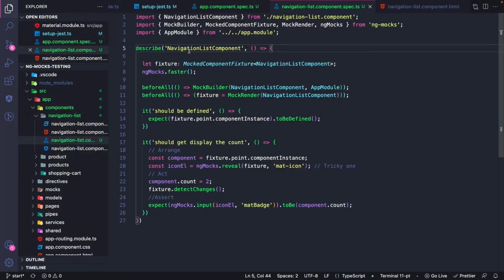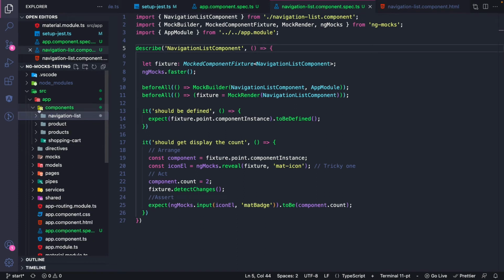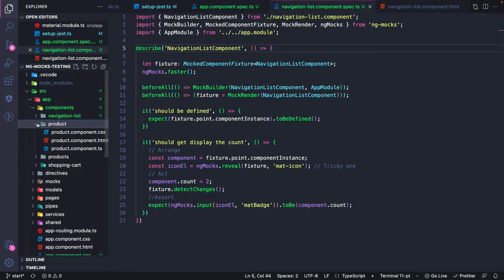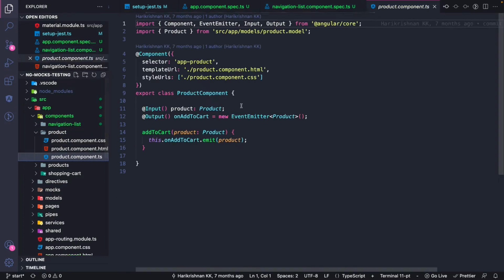Moving on to the next component to test, which is the product component. So if we take a look at the product.component.ts, this is similar to what we have seen before because we have the @Input and we have already tested the @Input in the previous example. But in addition to that, there is the @Output, which is an event emitter and an event handler called add_to_cart.